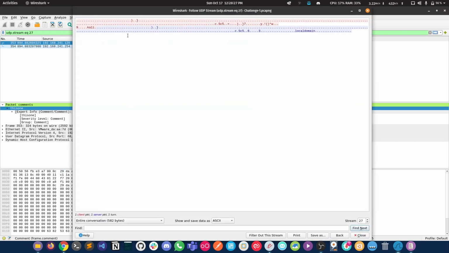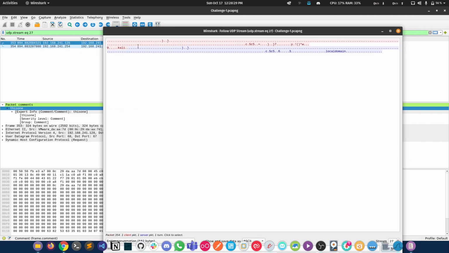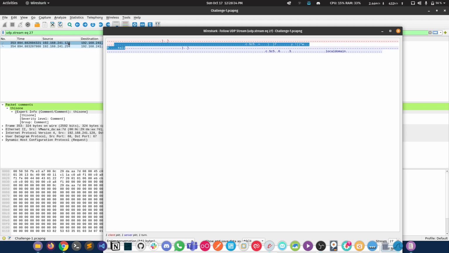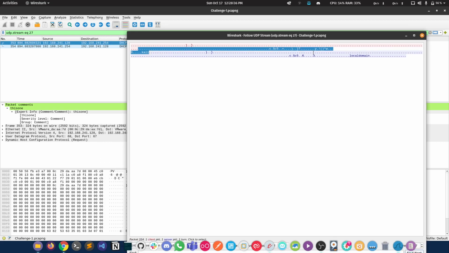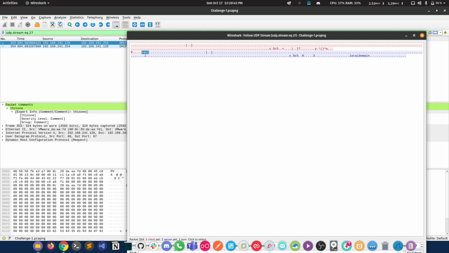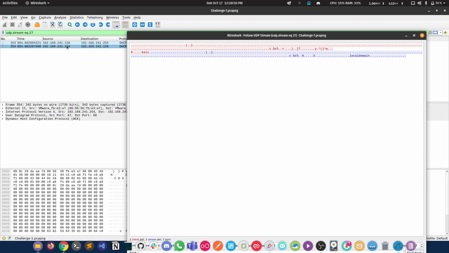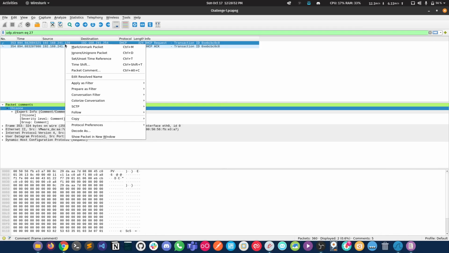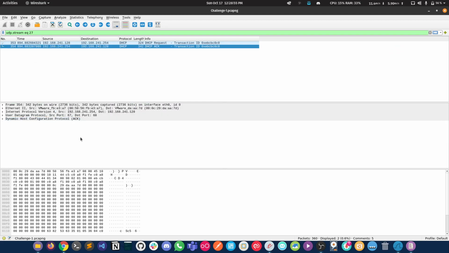If we do a UDP stream, we can see both of the packets. This is the response being sent from the attacker's machine, which source is this. This is the sender, and this is the receiver. And this here is the sender again, which is the DHCP server sending this to this. You can see Kali here, which means definitely that's not our DHCP server, and this one is. So whatever the source here is, that is our DHCP server. That is the IP, 192.168.241.254.